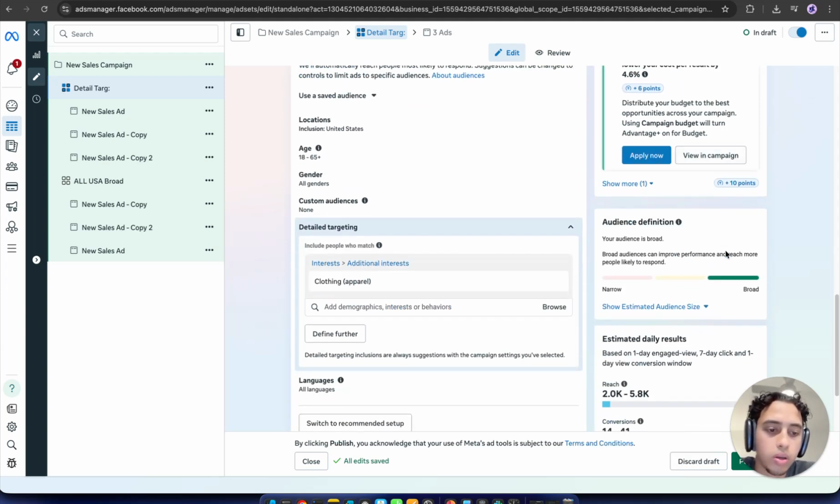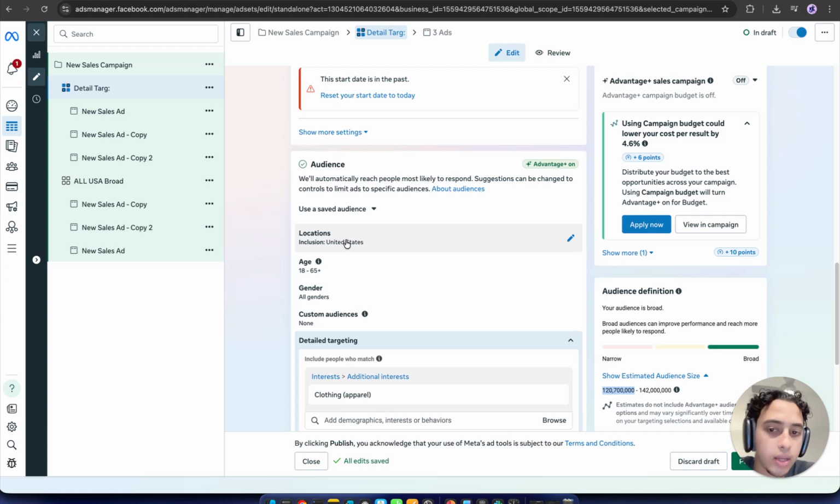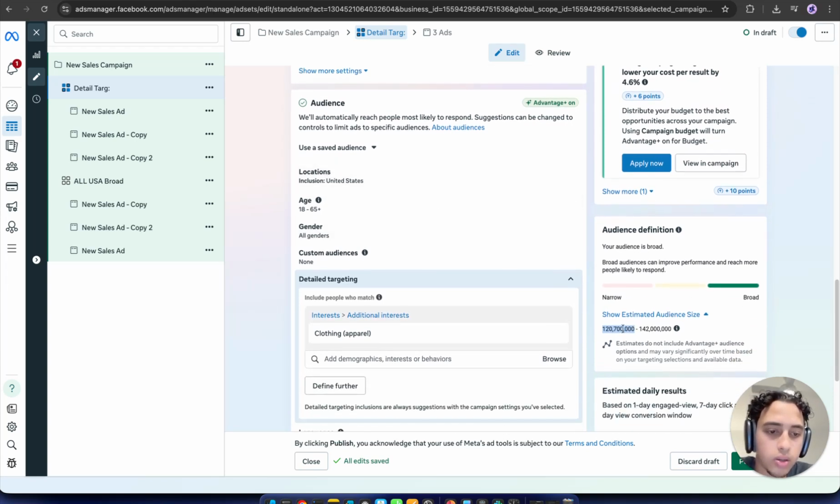Now, if you go right here, it's going to actually tell you your estimated audience size based on the location that you have chosen. So if you're in the United States, you're going to select United States. If you're in the UK, you're going to select the UK or whatever country you're targeting. So you want to look at this one. You see how it says broad and then narrow on the other end? This is just the audience definition. So you want to look at this. And ideally, you want to be above that 10 million mark. So that way you give Facebook's algorithm a chance to know who's more likely to buy.